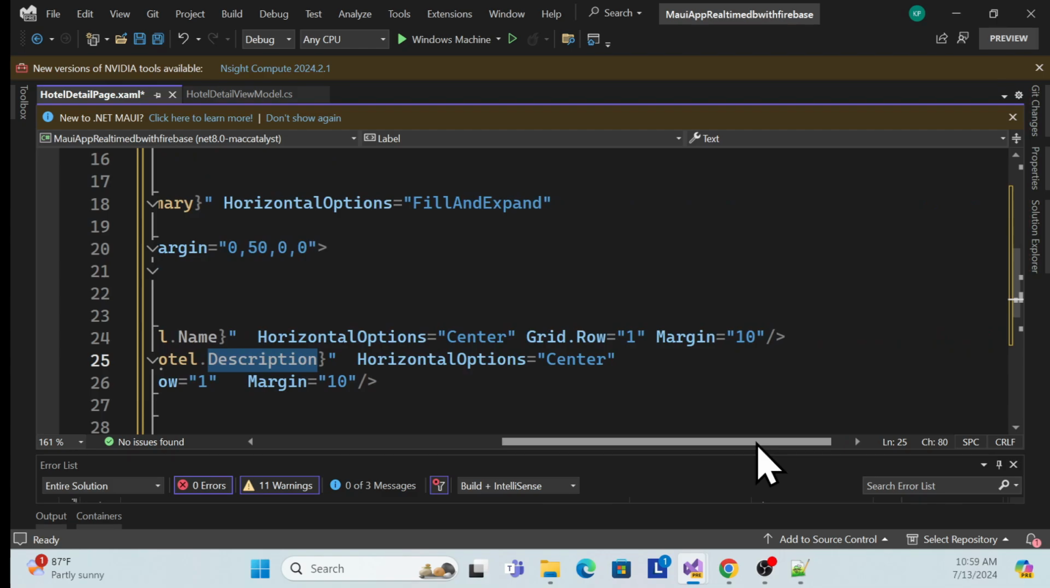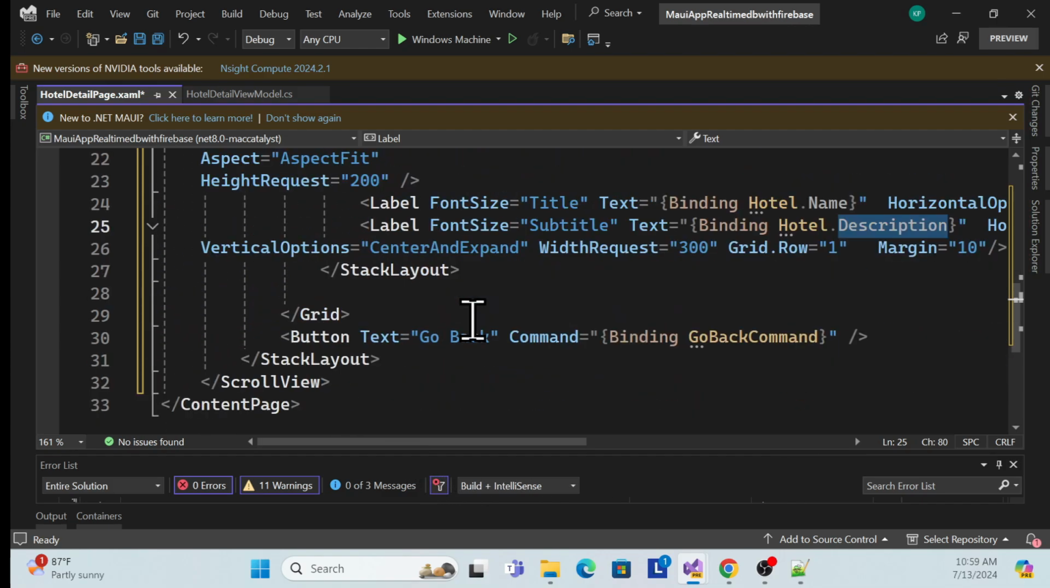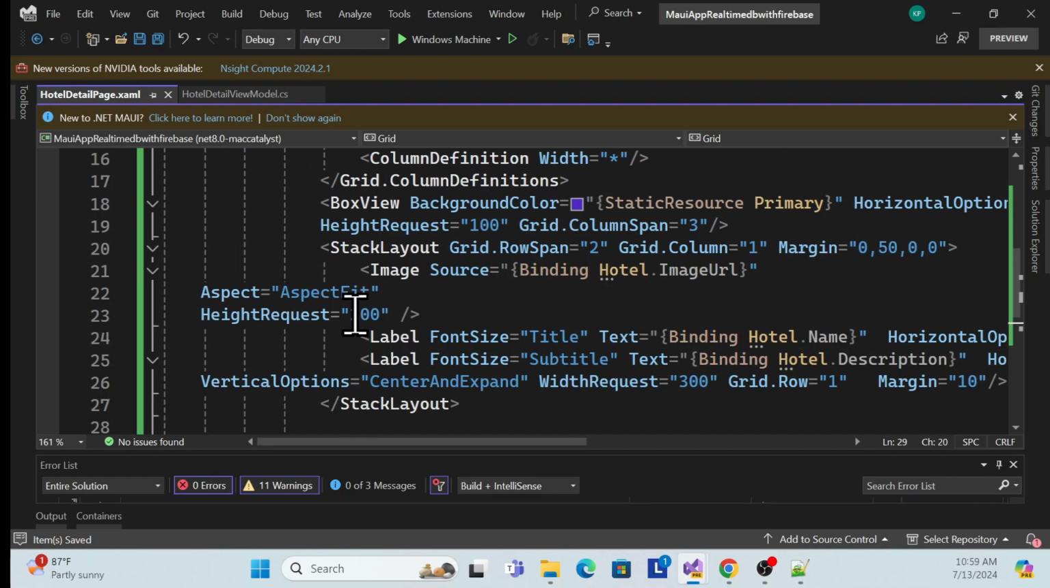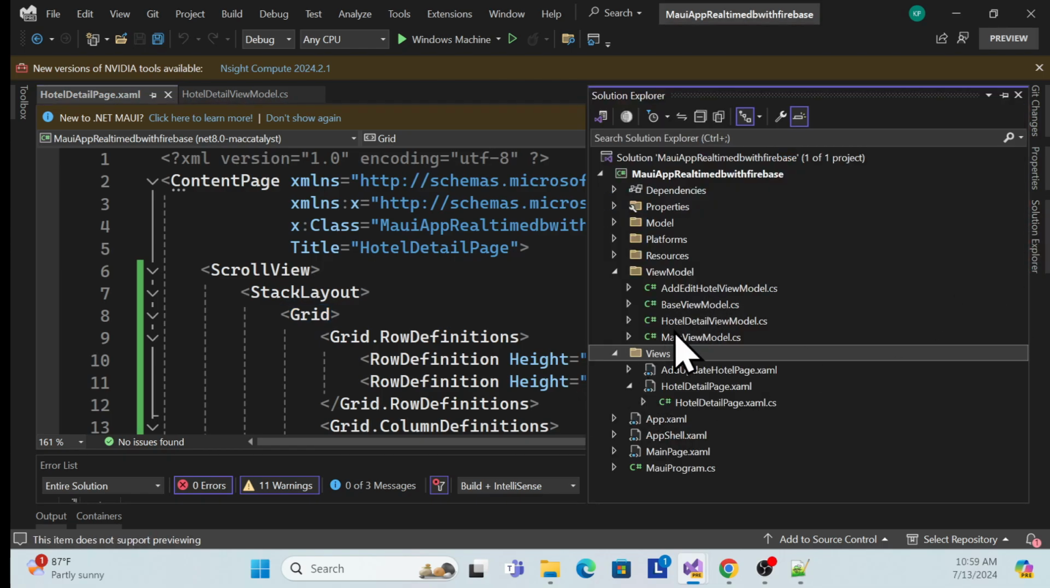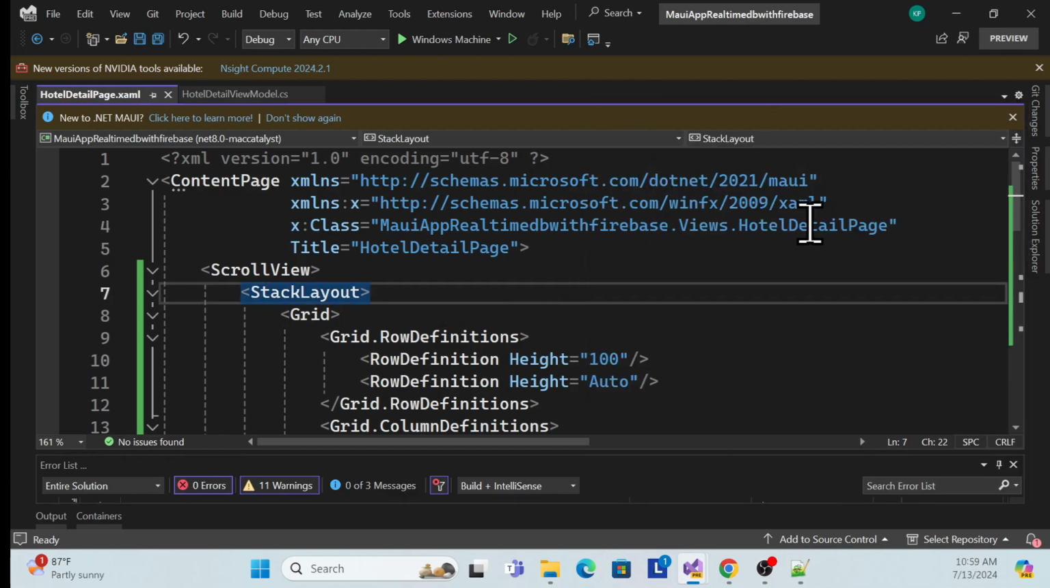This is a pretty simple design. Finally we have a button which, when clicked, will call the GoBack command and go back to the main page. So that is done. Now we have to call the view model over here, so this HotelViewModel we have to create so that we can bind it here.